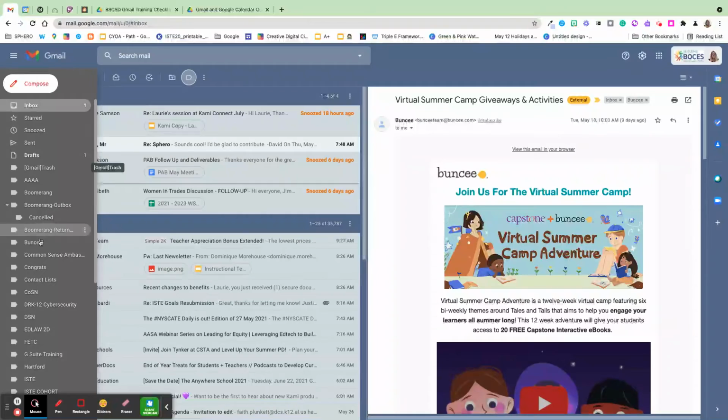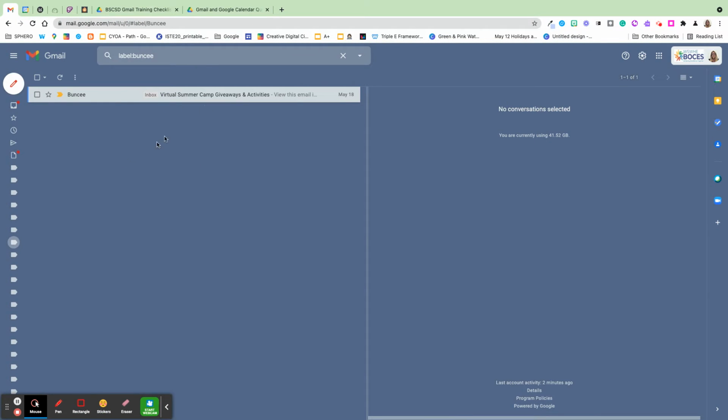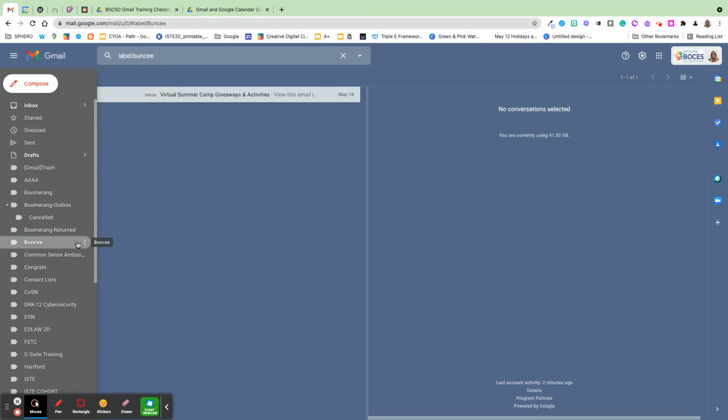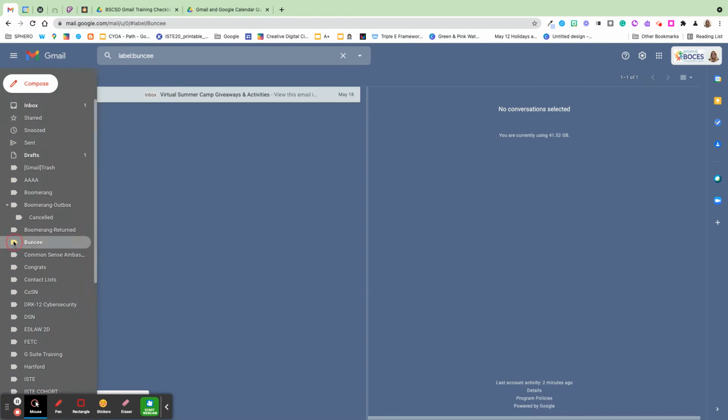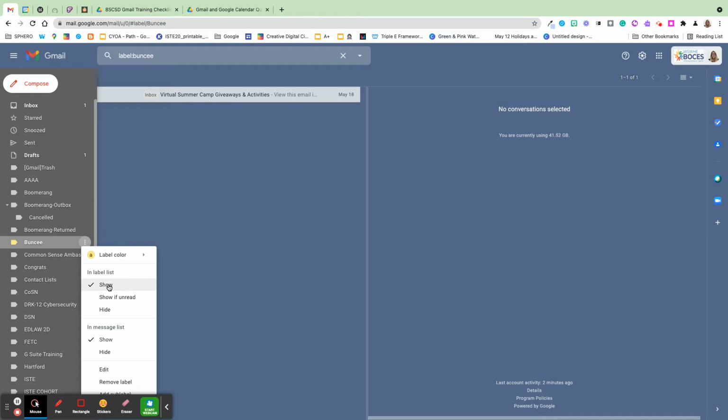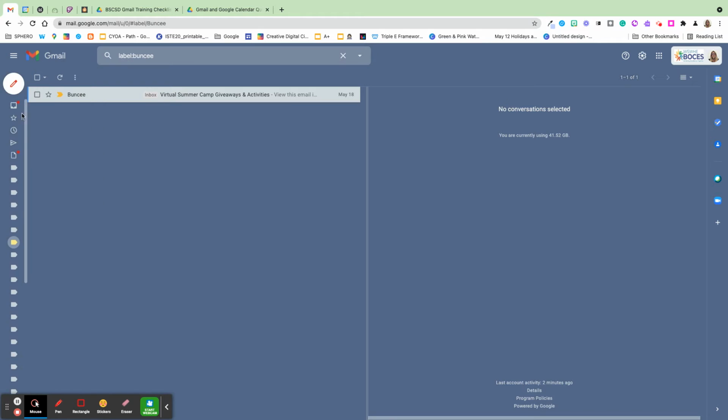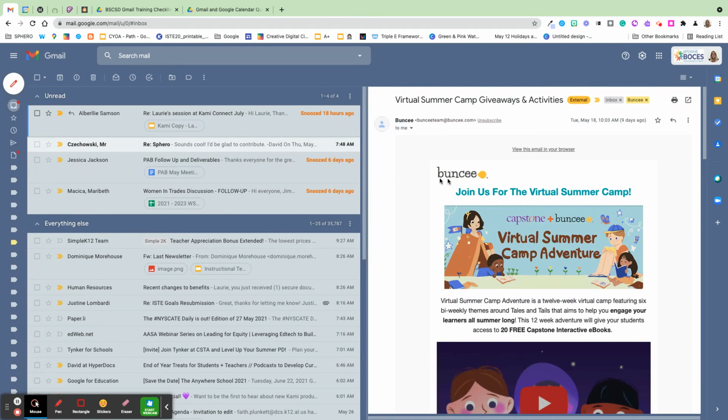But let's go over to that label. So I've got this Bunsy label here. When I click on it, it's going to show me that first email that I put in there. When I click on those three dots, I have the option to change the label color. So maybe I want Bunsy to be yellow. In the three dots, I can show it in the list. I can remove it, I can add a label or a sub-label. So you always have different options to organize your different labels. All right, so that is labels. That is the different views.